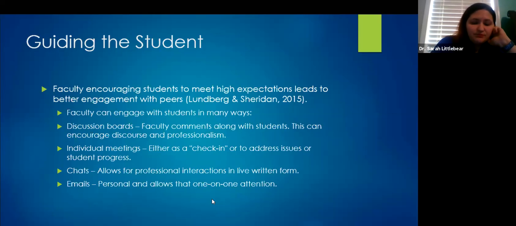Also emails. It's more personal and does allow that one-on-one attention. So of course emails are great for that, and I do encourage that to be the first line. I do provide a phone number for students. I have a business number they can call, and we can do a phone chat as well, but emails tend to get the attention a little bit sooner.